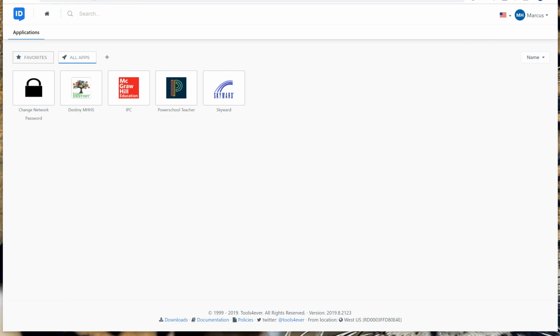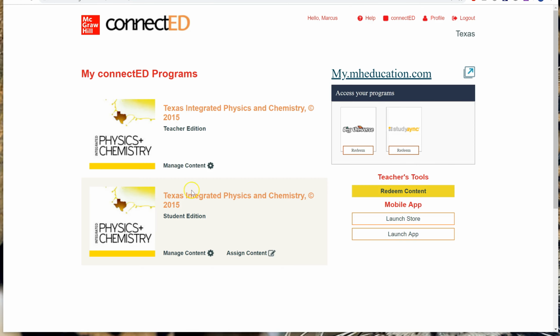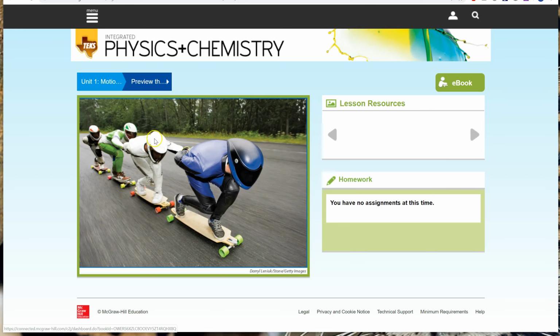Choose the directory and enter your student number and your password, and it will take you to the applications you have access to. If you click on McGraw-Hill IPC, you'll go to the textbook that you need for IPC. And when it opens, you should see something that says Student Edition. It's something like this. If you click on the cover, it will take you to this page.